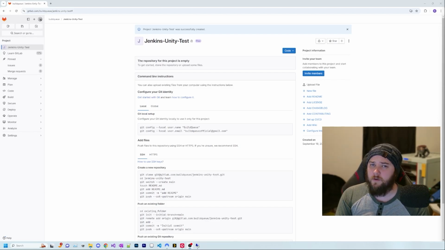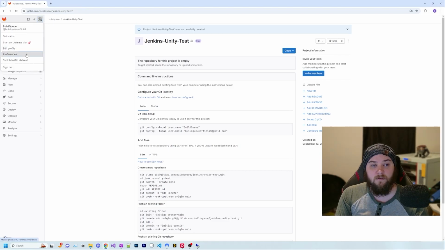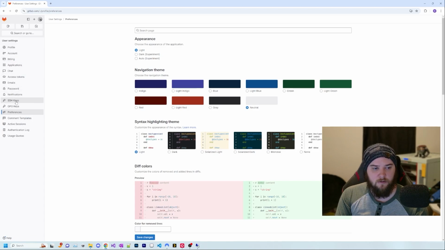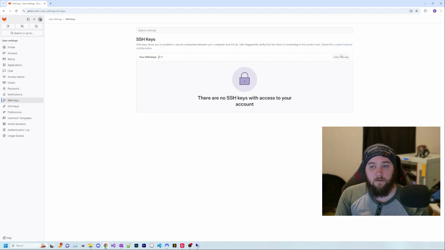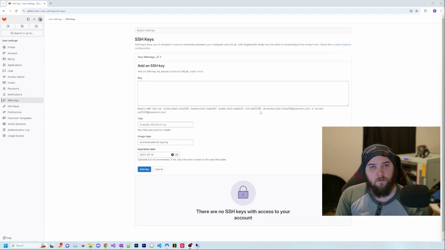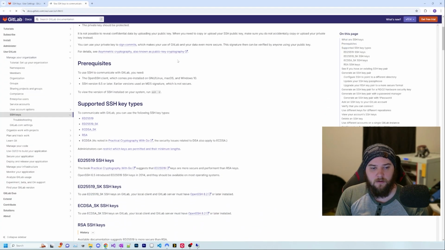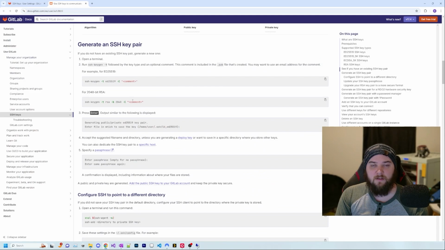We need to create our SSH keys, and then we need to add them to our user account. In order to do this, you need to select your icon. You're going to need to select preferences. On the menu on the left-hand side, you need to select SSH keys. You'll need to add a new key. If you don't have SSH keys installed already on your PC, select learn more. Go and scroll down a bit. We'll need this line right here.